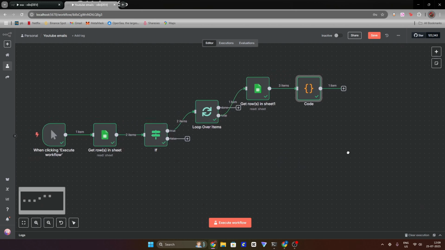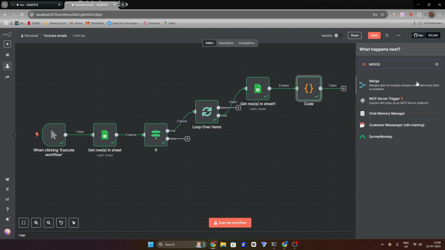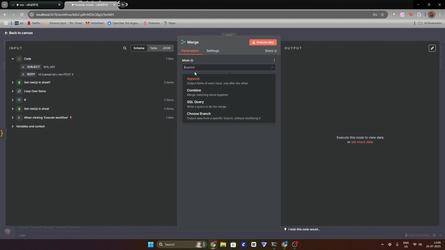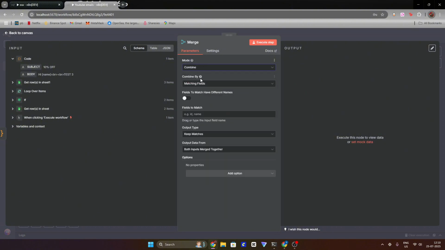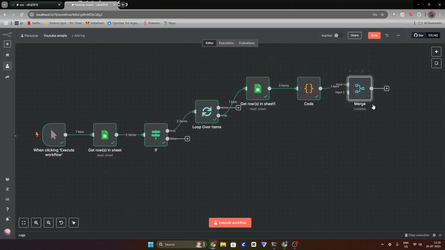Okay, the next step we need to do is add a merge section. So you can click plus and add merge, and then instead of append you need to do combine here, and then combine by position. Don't do matching fields, so combine by position, and input, just leave it at 2. Then just go back, don't execute it now. What we are doing here is merging two, because you can see one of the sheets has the name and email address, and the second has body and subject.